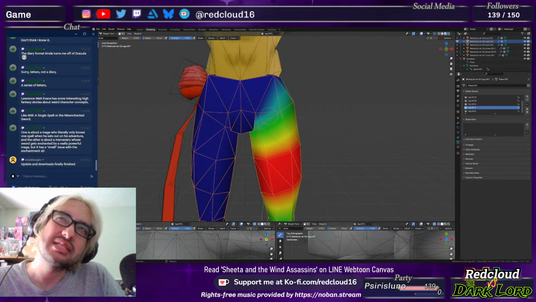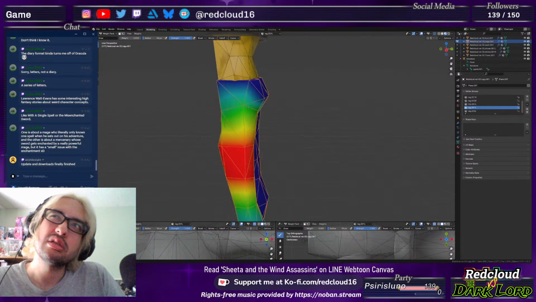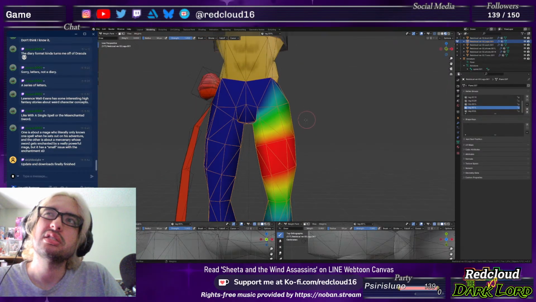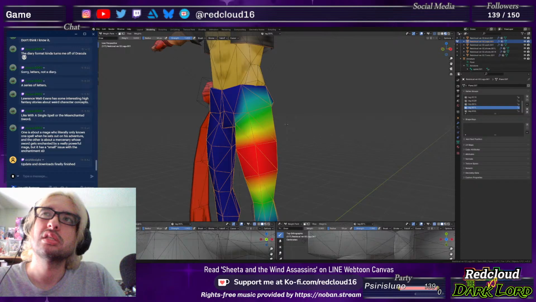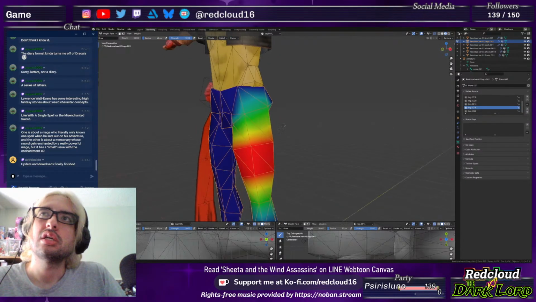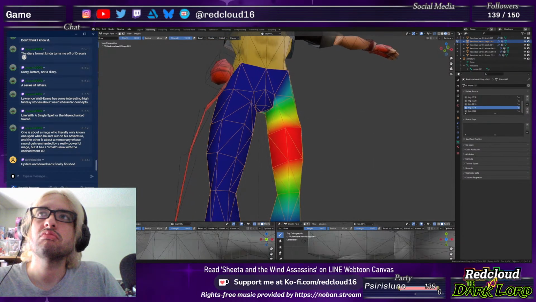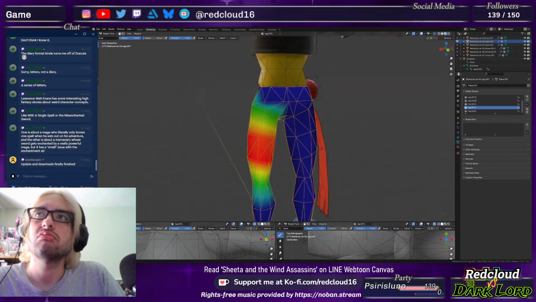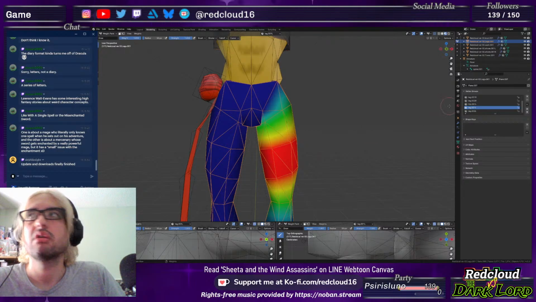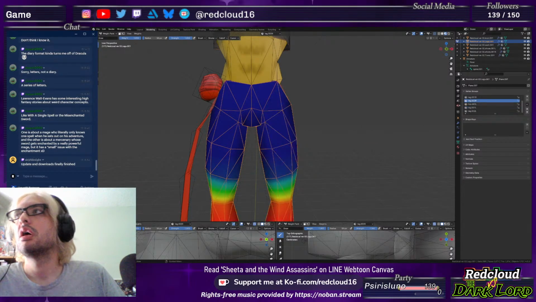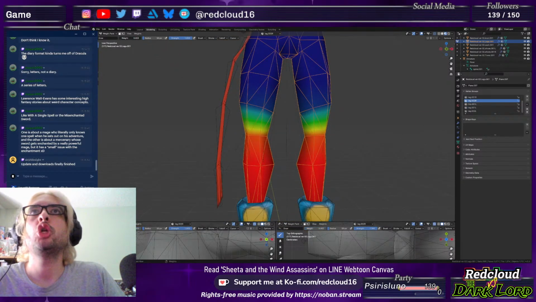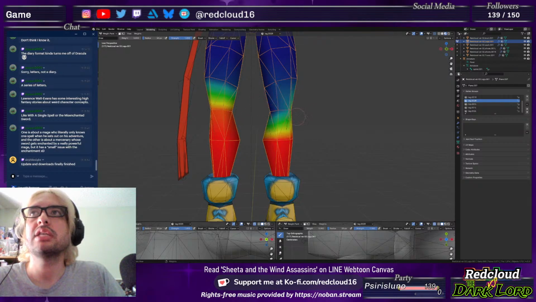Okay, 50% maybe? I don't know how to skin the hips. I feel like I should do... No, that should be good. Oh, leg 2. No, no, no, no. That's not acceptable.